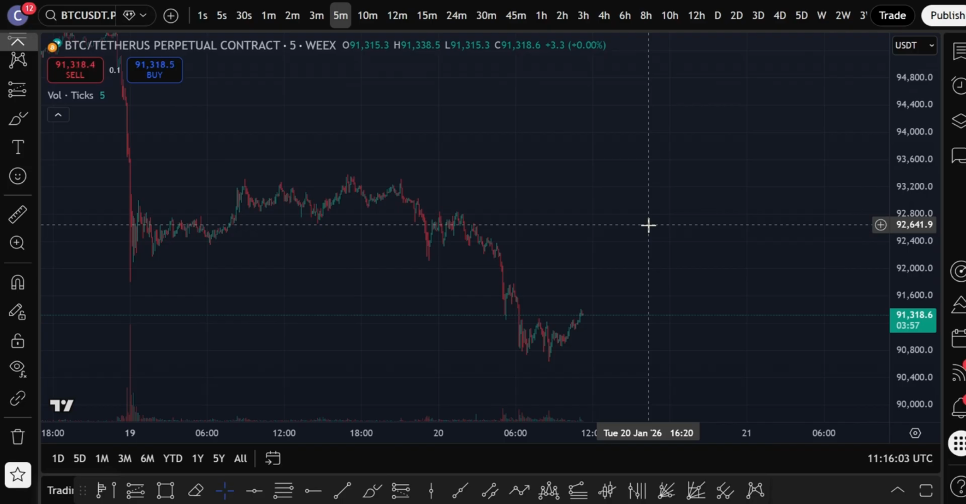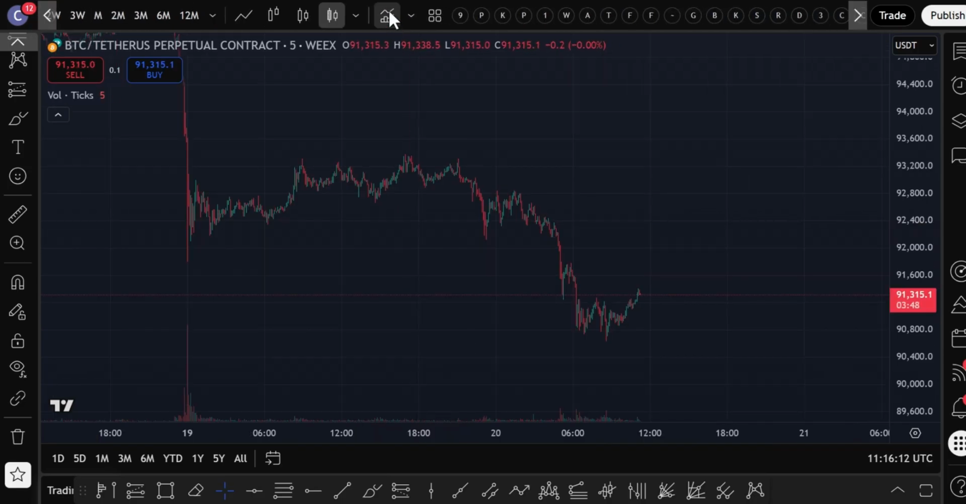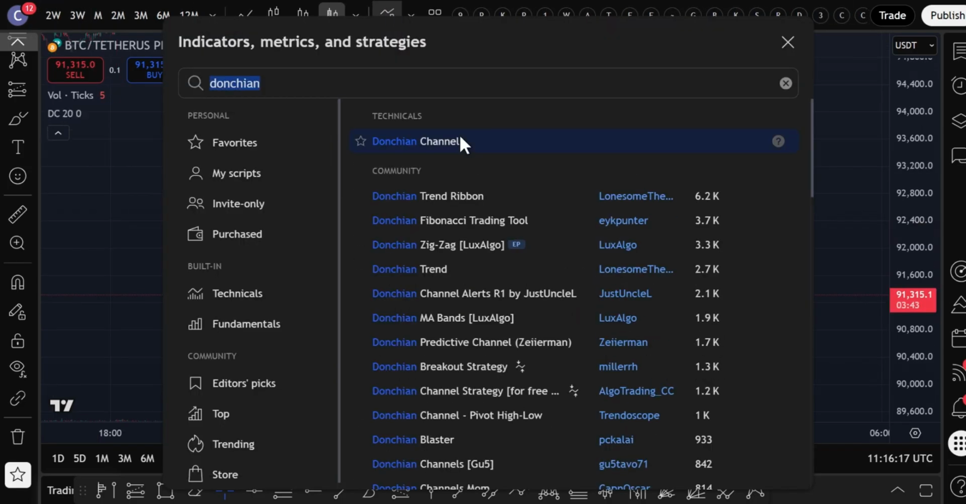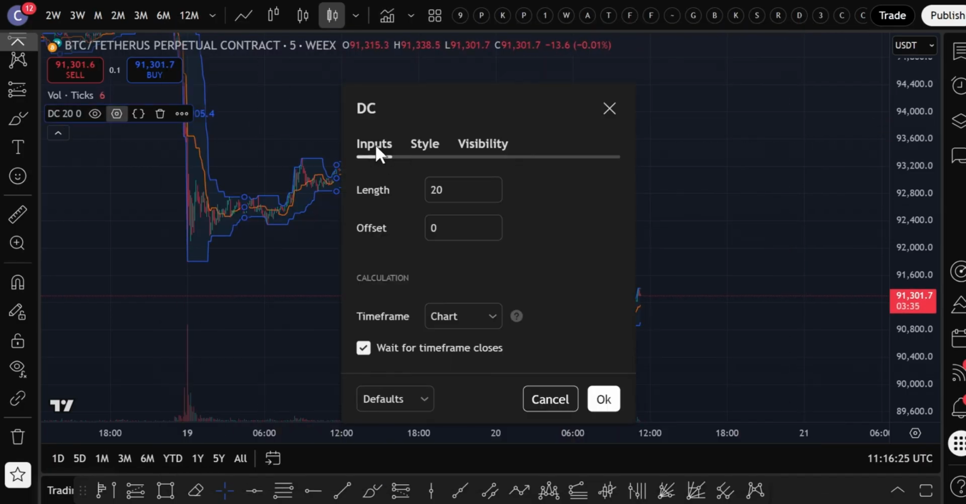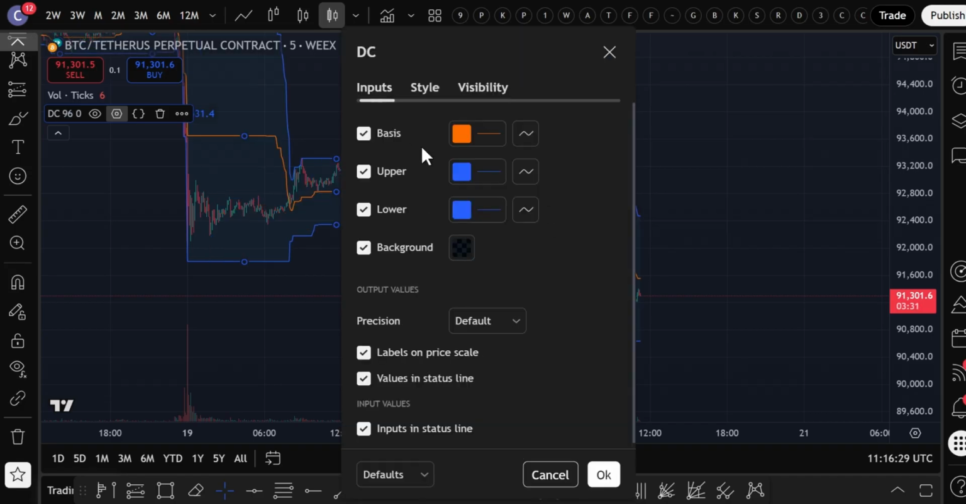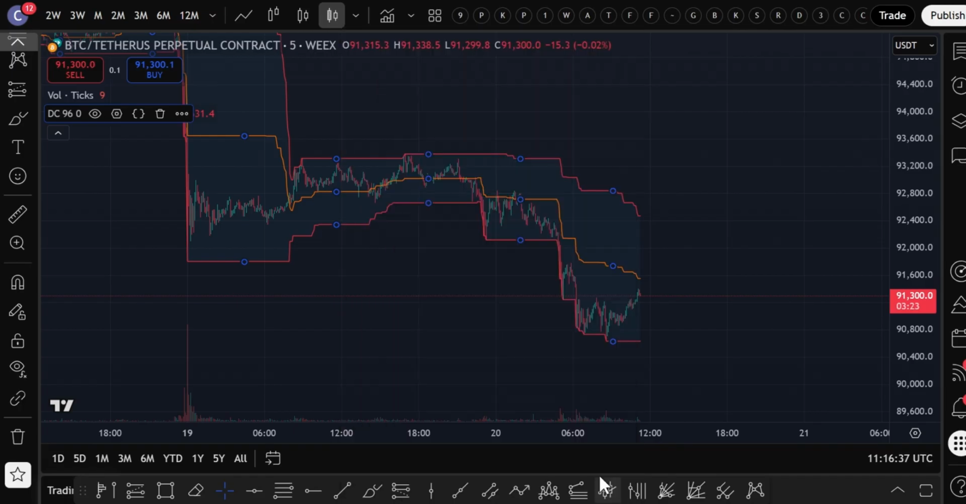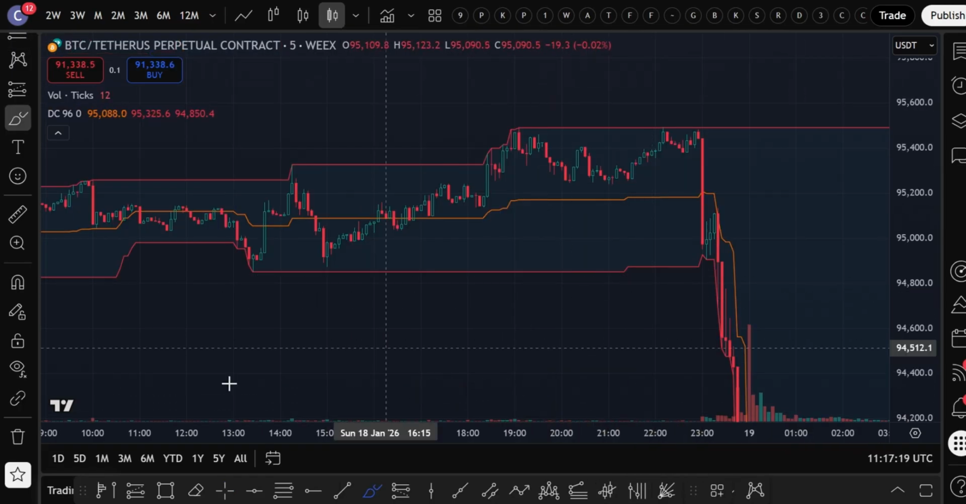Now let's add the indicators. Click on the indicators tab, type Donchian channels and select it. Click on the indicator settings, go to inputs and change the length to 96. Then go to style and change the colors of the upper and lower bands to red so they're easier to see.